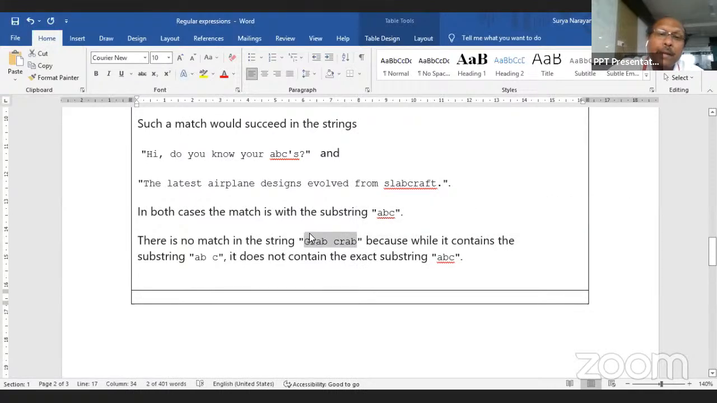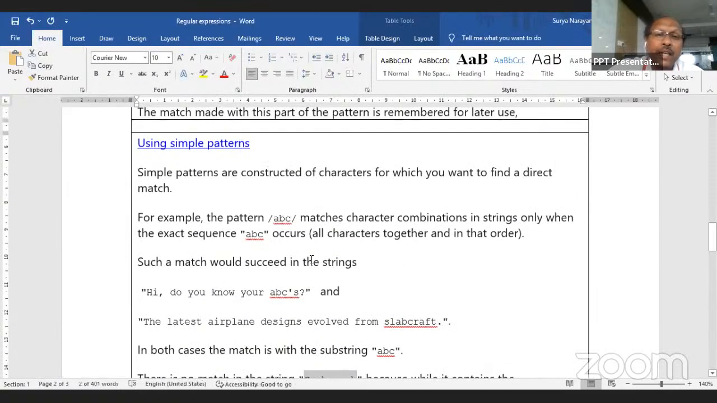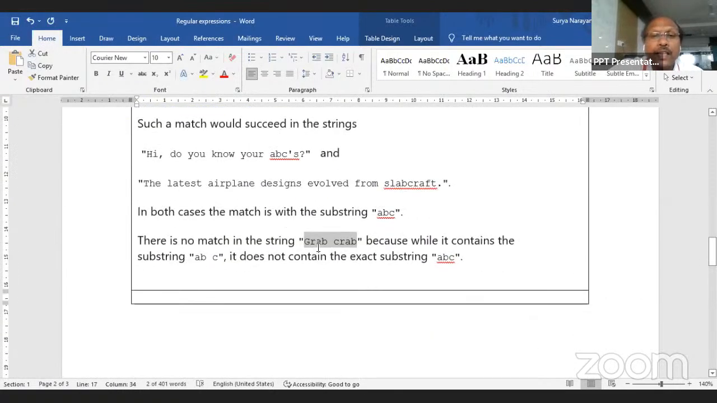If my pattern is AB, then it is found because AB is there. If my pattern is RAB, RAB is found. Yes, RAB is there. But actually my pattern is what? ABC. But ABC is not available in this particular string.